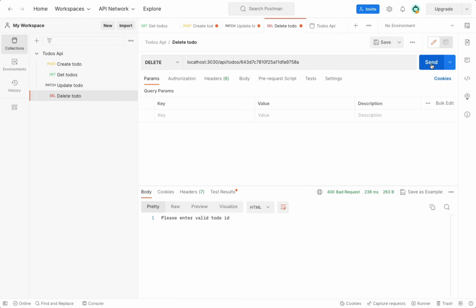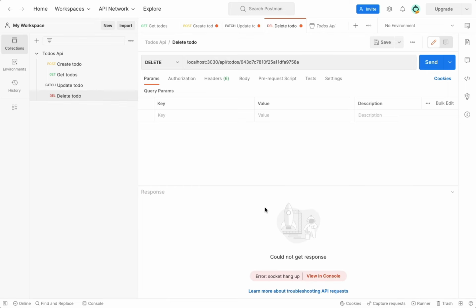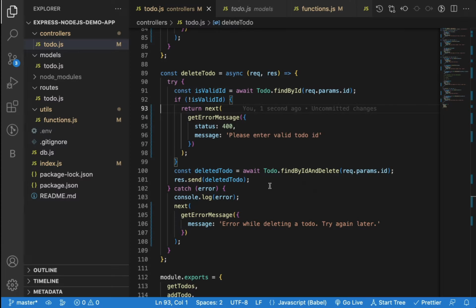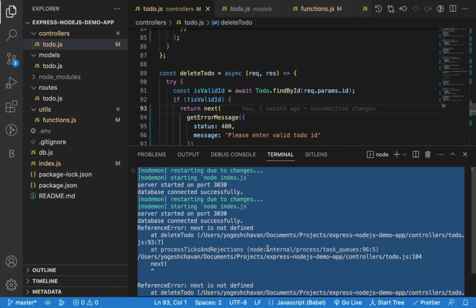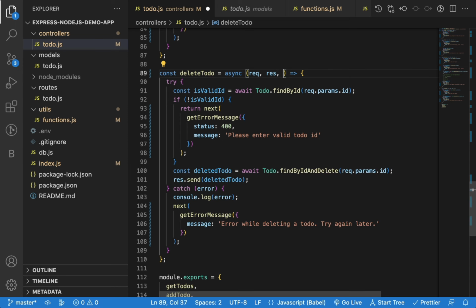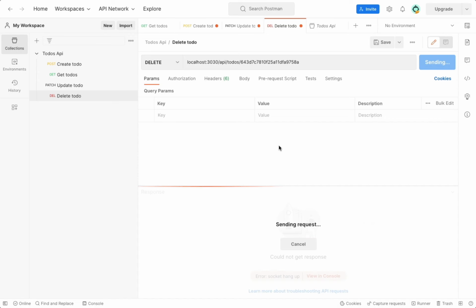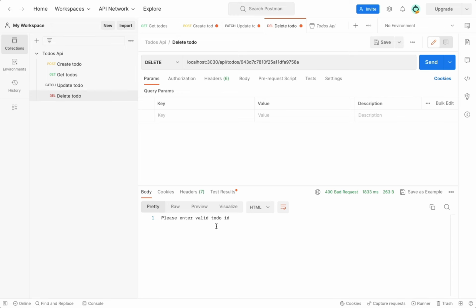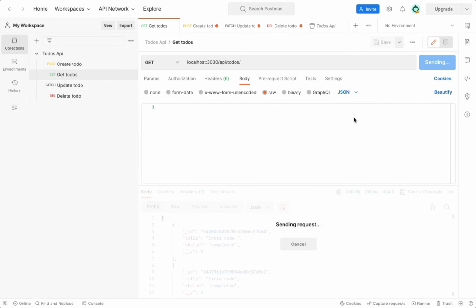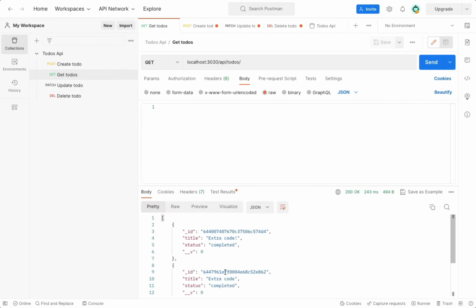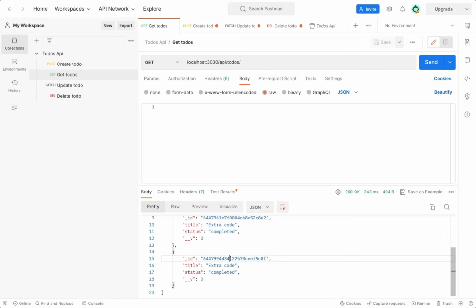Let's verify the delete request now. Application is broken again because we missed accessing the next parameter again. Now you can see we're getting the validation error for invalid to-do, which is as expected. Let's take some valid to-do ID and try the delete request again. I will take the last to-do ID ending with 8F.